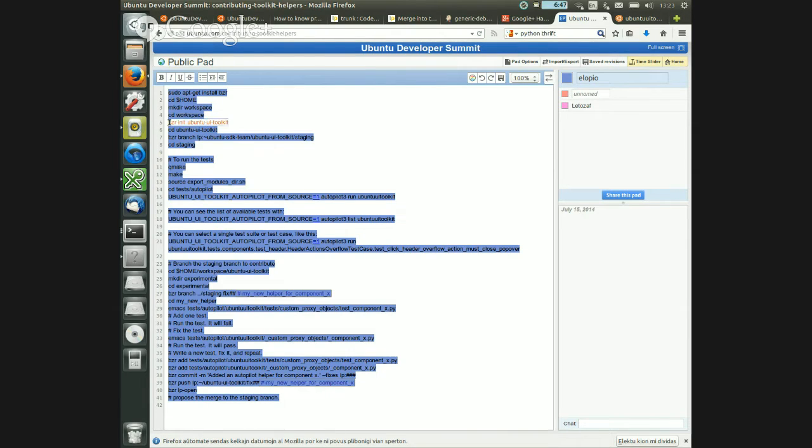So once you have a workspace, you can get the toolkit code. The toolkit has a staging branch before pushing the code to release. So we work adding new features or making fixes on staging. Then the toolkit developers take care of landing that and get it into the phone and into the archive. So what you do here is just initialize a Bazaar repository. You go to that repository and you branch that staging branch.